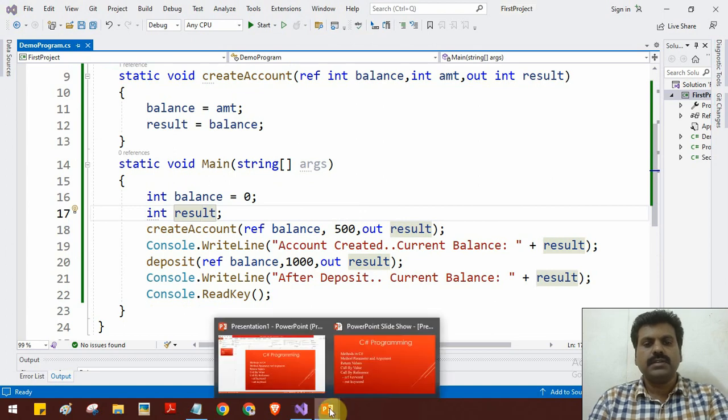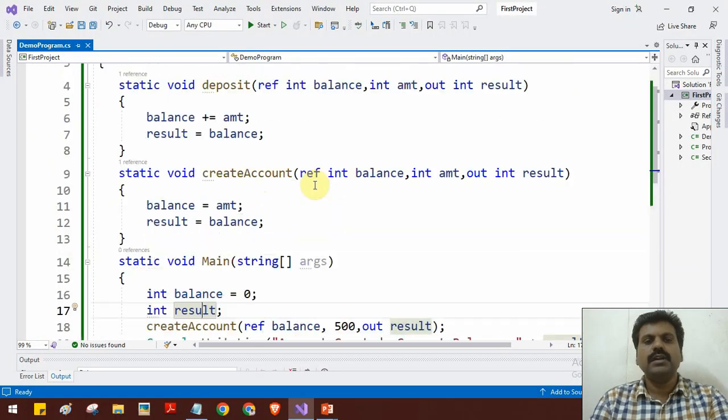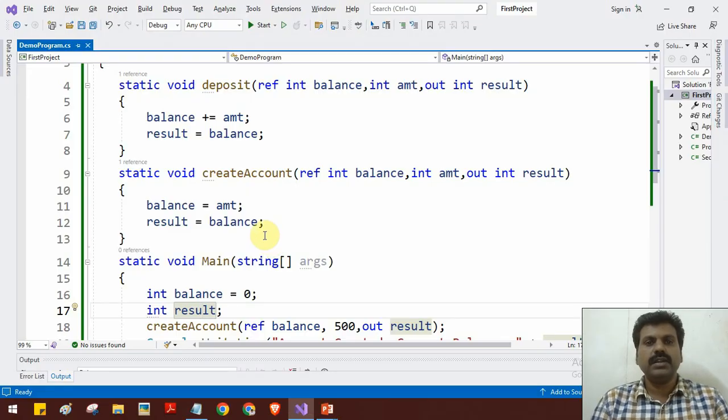So we have discussed how to create methods, how to create method parameters and arguments, how to return values, call by value and call by reference, and we have discussed two important keywords, ref and out, in C# methods. Thank you all.